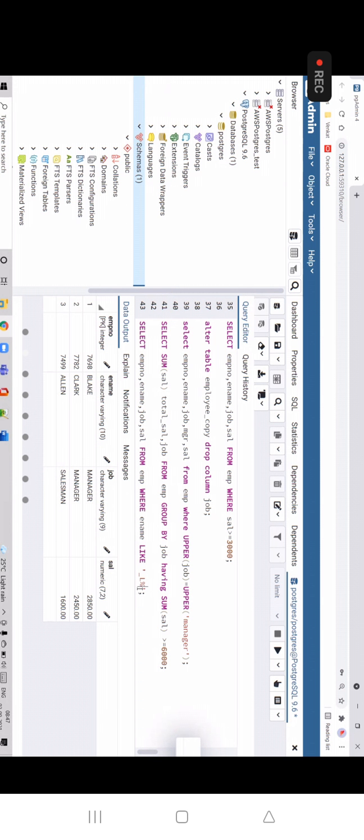The next requirement is that the second character from the last should be R. Then we need to skip the last character, and the last but one character should be R. In this requirement we can use the logic like this. The percentage represents the remaining characters before it. Yes, got it. Clear?